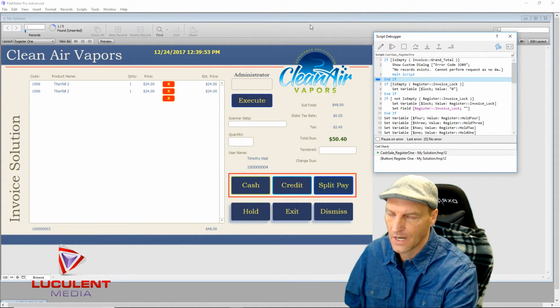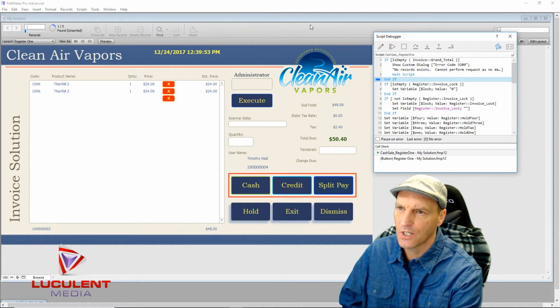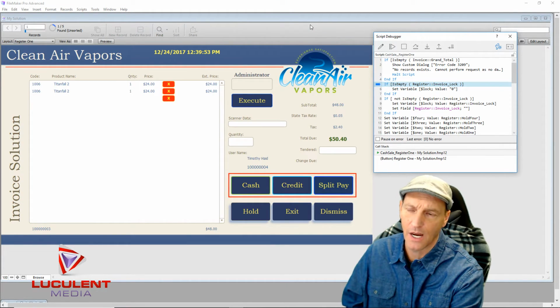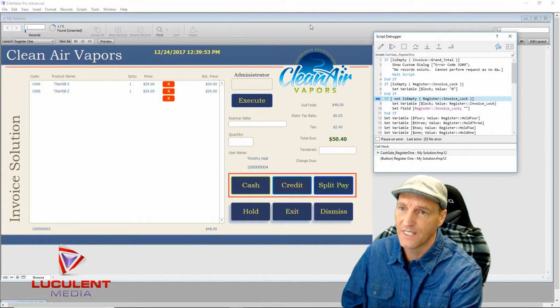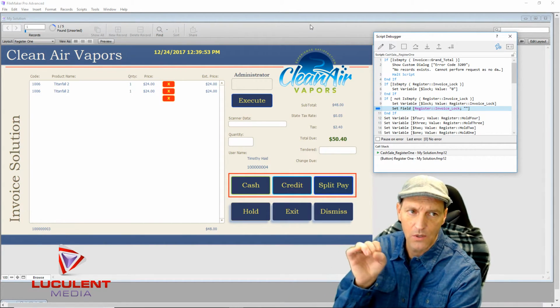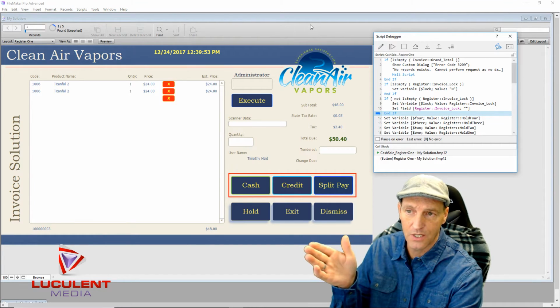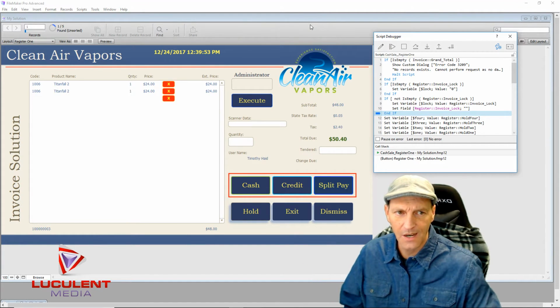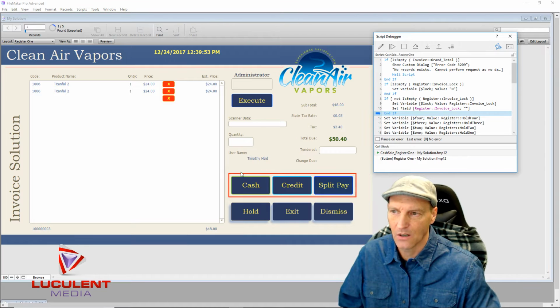Move my mouse out of the way. So now it's going to go into if it's empty register lock. Well, it's not. So if it's not empty, it's going to grab that number and set it to 0. Now it's going to clear it, and see how it just disappeared? It was right here. It was there, not anymore. Now it's gone.